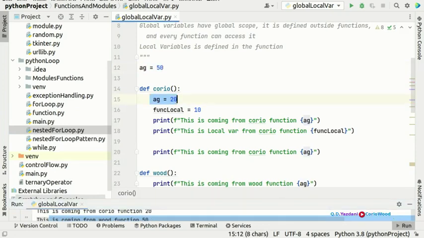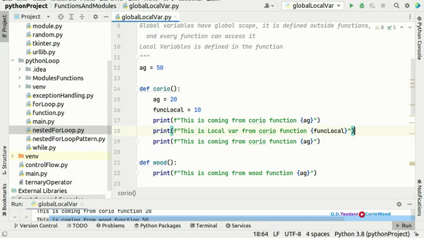Here we already defined this 50 by the same name, and if you look in here, this age now has its own definition inside the function Coraio. Sometimes be careful, because if you put the same name inside the function, you might get away with it, but it's not a good idea. You don't see an error, but there is a faint warning sign here.